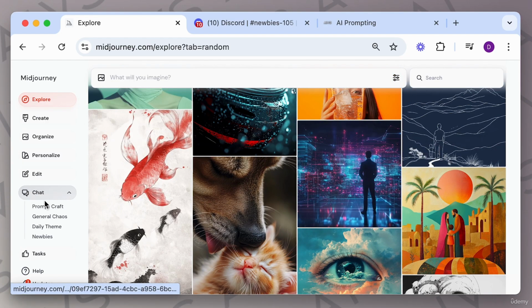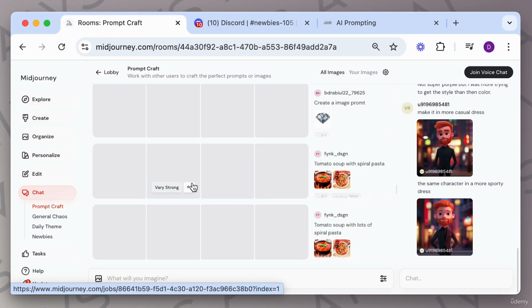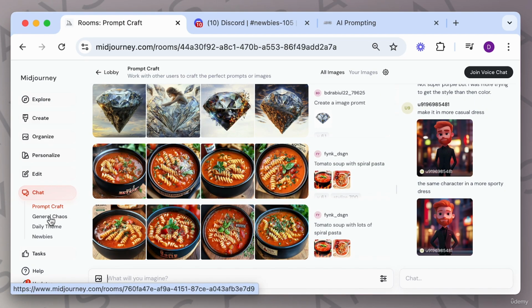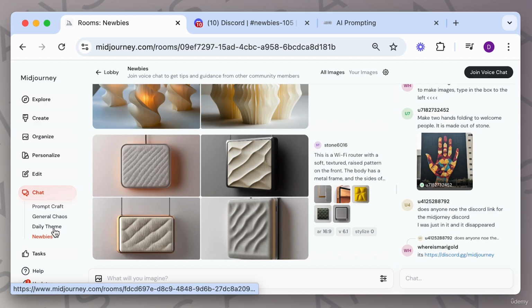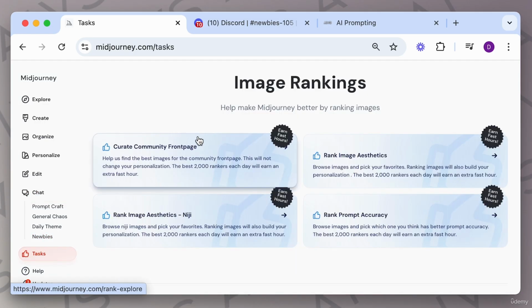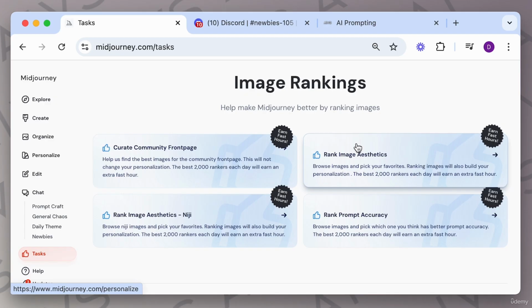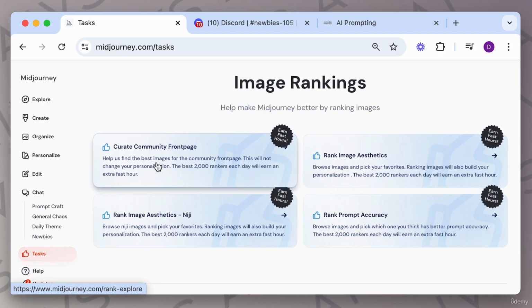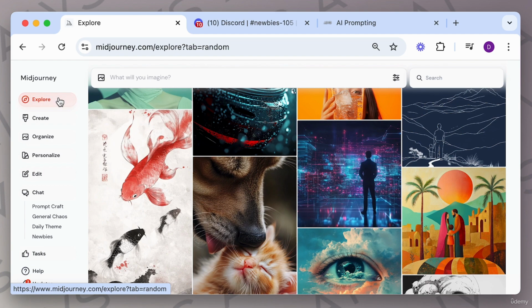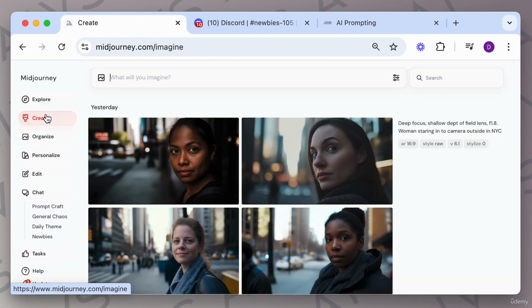Also, other things here in the chat, you can get into prompt craft and you can get into understanding what people are using, general chaos, daily themes, stuff for newbies in here, which is lots of fun. And then tasks are about that for the community and also getting personalization, things like that. But as a creator, what you're really going to want is the Explore tab for inspiration and the Create tab.